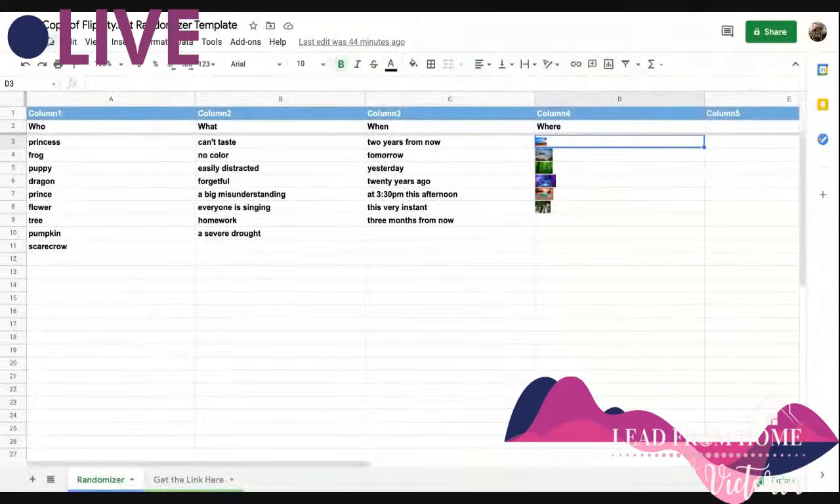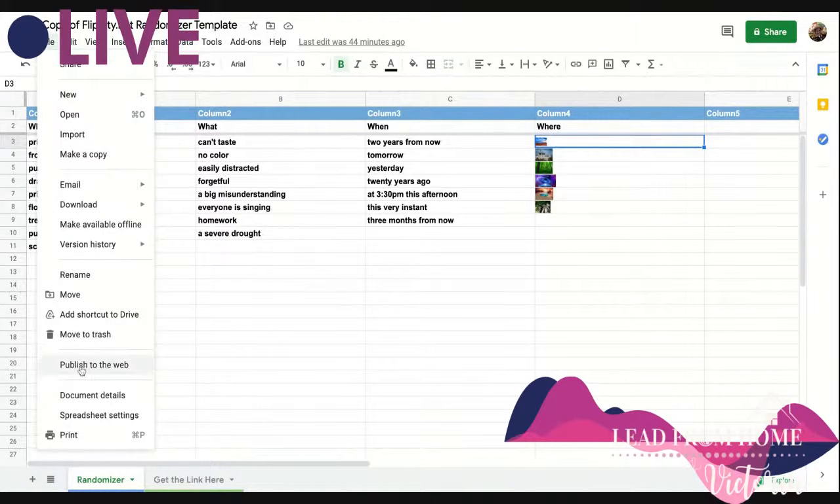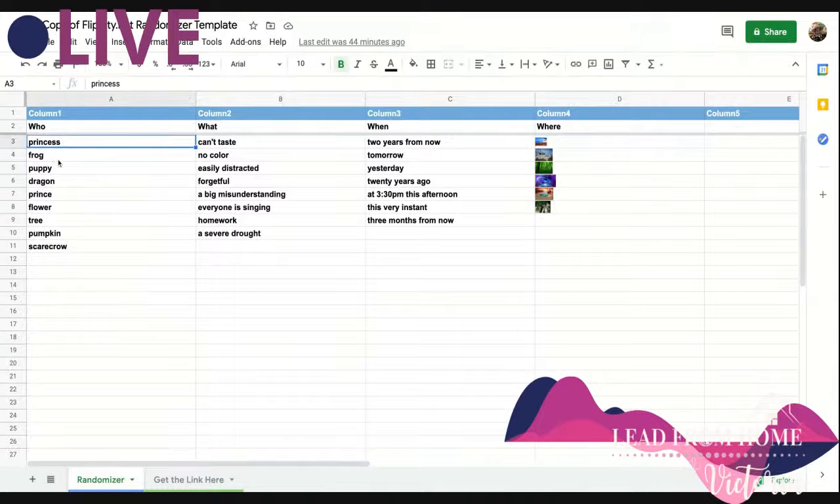But look what's happened. It wants you to publish to the web. This means that anybody can have access to it. So don't put private information, no children's names. I can tell you that if you want to put Bitmojis, that would be a great placeholder. Isn't that great? Put those Bitmojis here in this column, who, and then choose the randomizer.